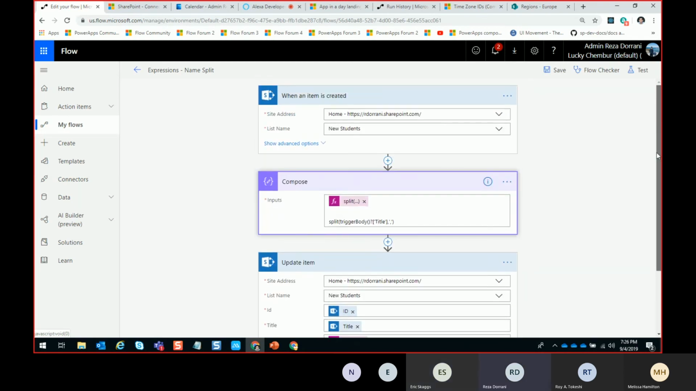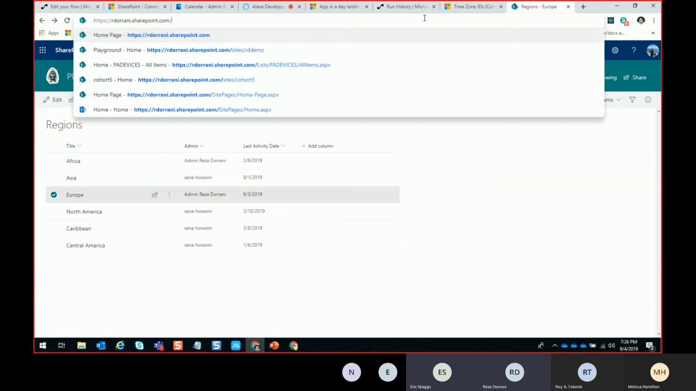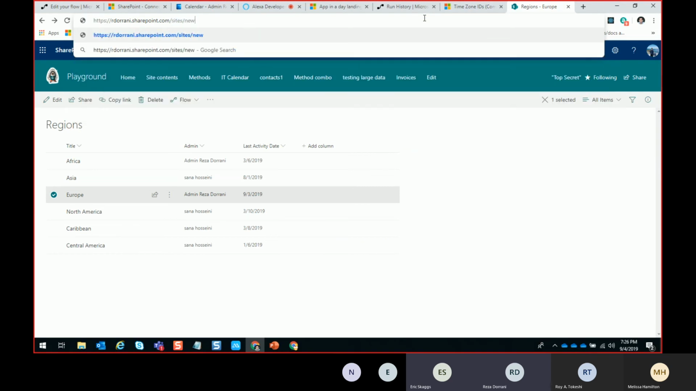It's exactly doing that. So as you can see in my next demo, I have a flow that gets triggered whenever a new item is created in a SharePoint list. Let's look at this list. Yeah, I think that would help with some context. Sure. Absolutely.